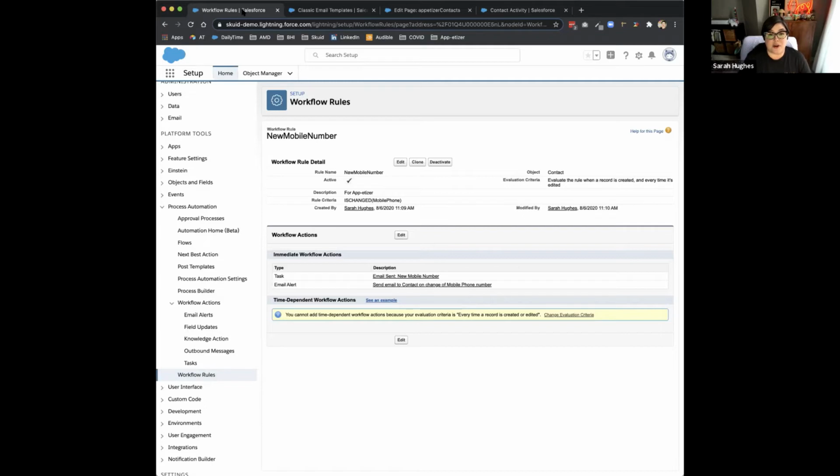It could be that your company decided to consolidate phone numbers. So you've got a new phone number for your contact. You want to make sure you know everything. You want to make sure you send an email.